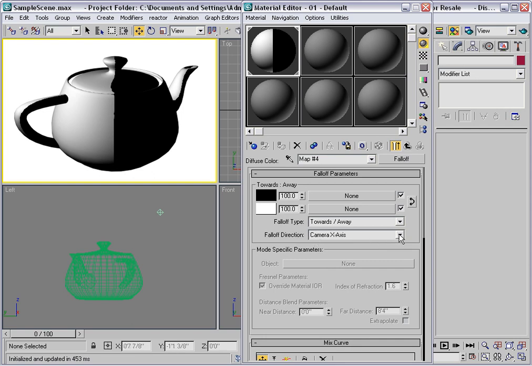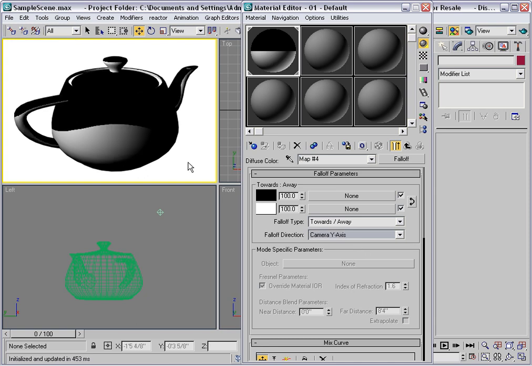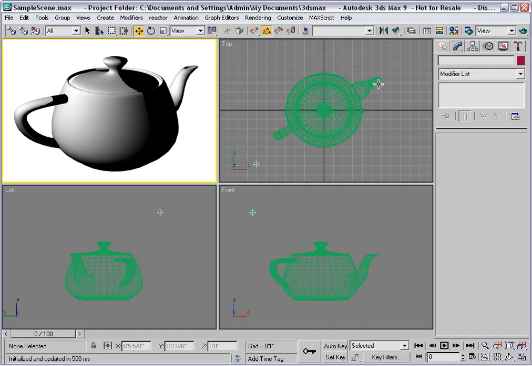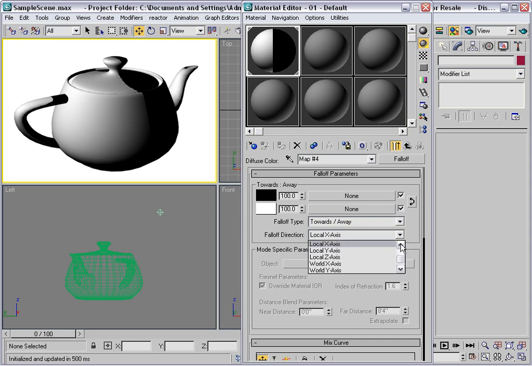Now you can change the fall-off direction to the camera's y-axis, and you'd expect the transition line to be more horizontal as the y-axis goes up and down here. You can also choose from the local axes or the world axes. For example, here's the world x-axis, and it's pretty much vertical here. The local x-axis will be rotated because the teapot is rotated with respect to the grid, as you can see here. Aside from local, world, and camera axes, you can also orient the fall-off direction according to an object.